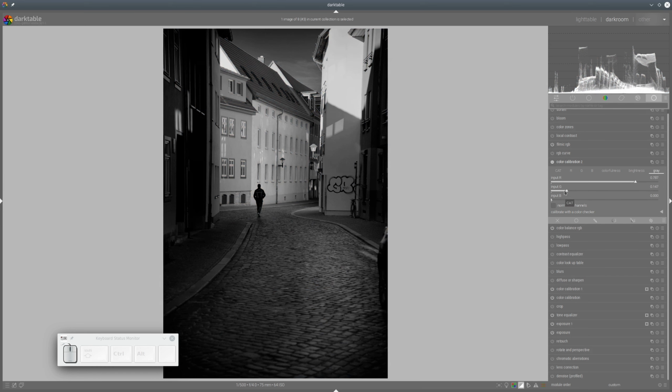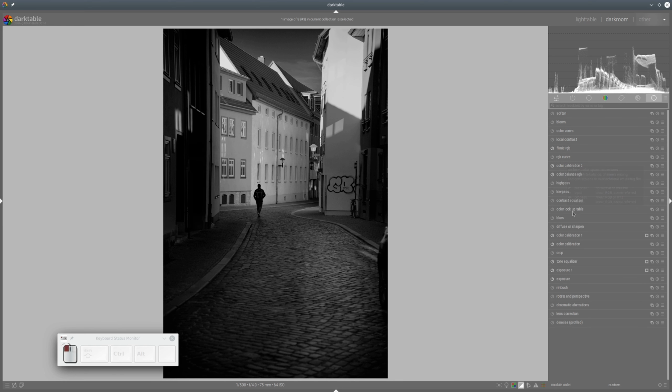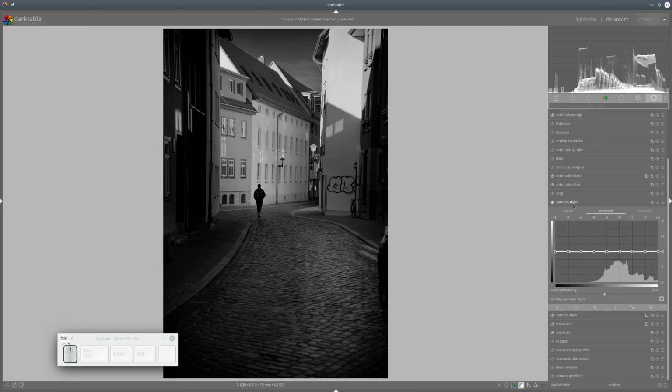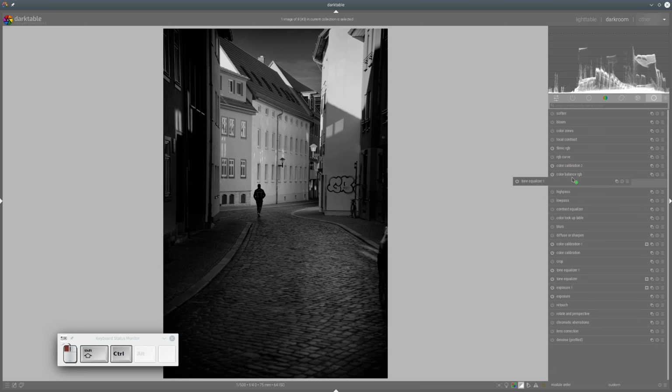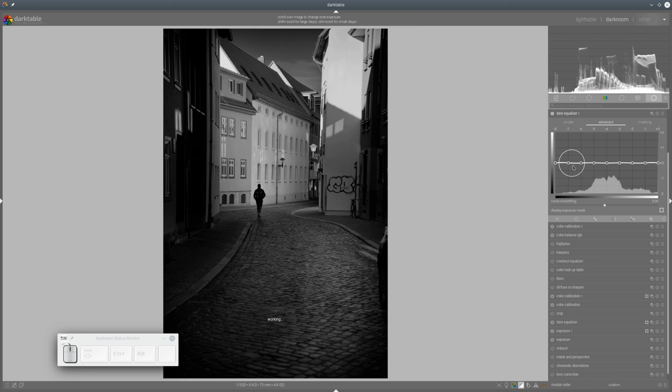Maybe just a little bit input green. Let's see how far we should go. Something like that. And I think we need a little bit more contrast here. So we will use another instance of tone equalizer. Go above everything before filmic. Also use simple tone curve. That means without preservation of details.